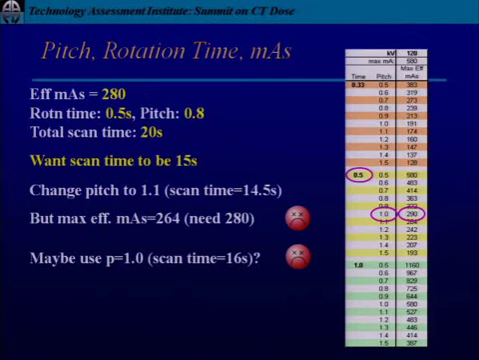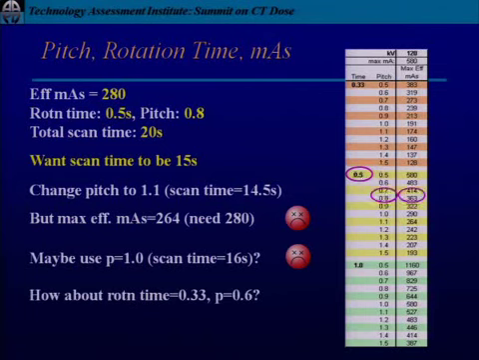Now our maximum allowable is 290, so we are within our limits with 280, not by much, but we can make it. But the scan time is 16 seconds, so we're close, but we just didn't quite hit it where we wanted to. What else could we try?